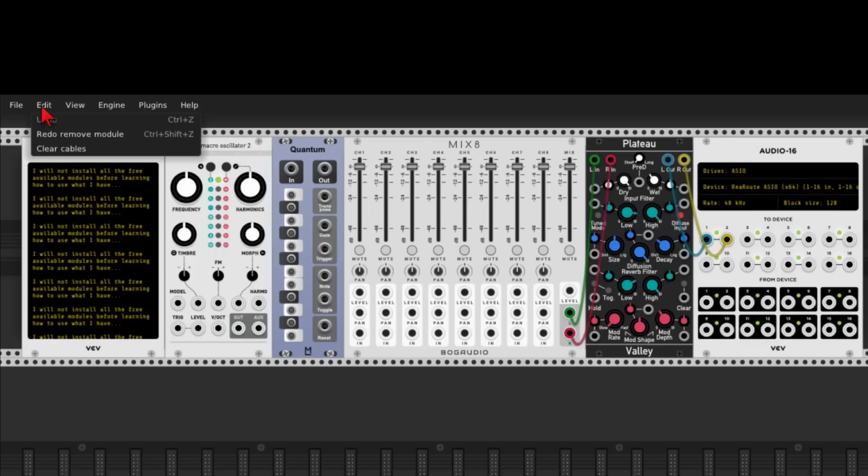And what we also have under the edit menu is the clear cables function. Now you can see that it doesn't have a shortcut, so you cannot do this by mistake. You will have to click this option. And when you click it, all of the cables will disappear. But you can, of course, undo this action.